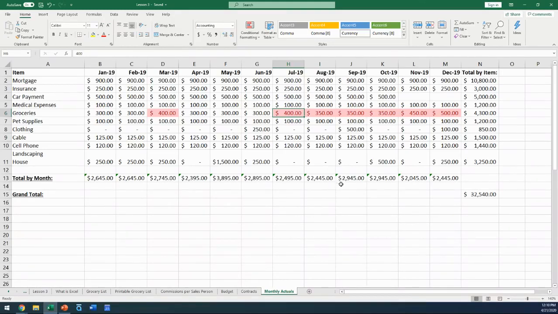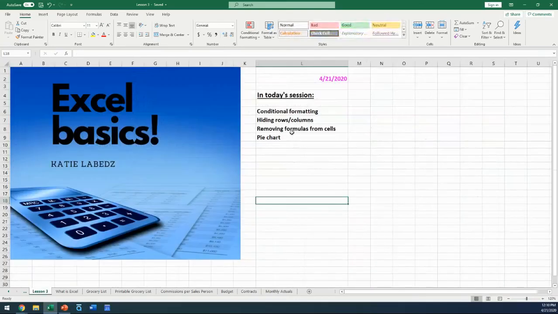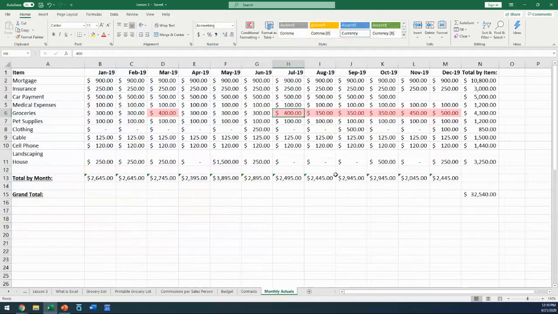So next, we're going to look at inserting a new column here because I'm going to show you how to hide rows and columns and remove formulas from cells. We're going to do that all in the same tab. So I'm back again to our monthly actuals tab.